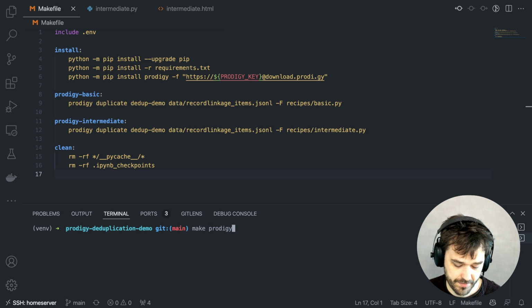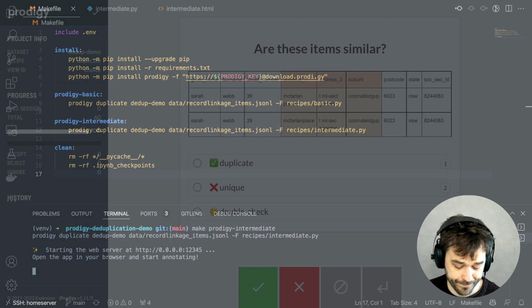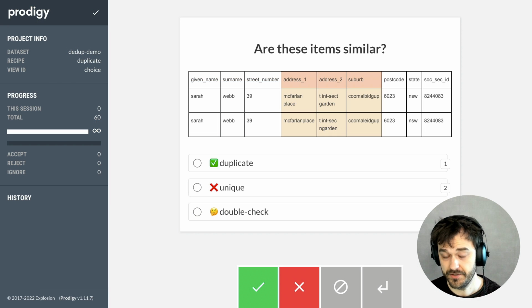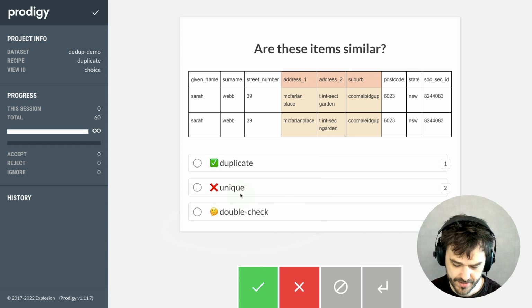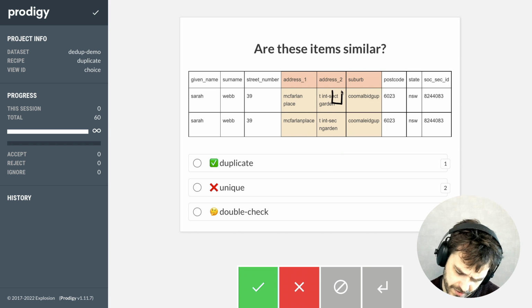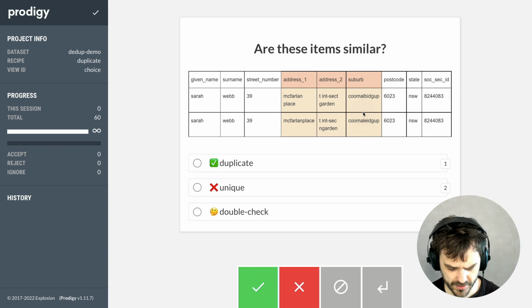So if I were now to type make prodigy-intermediate in the terminal, then Prodigy starts up again. And if I were then to go to the browser, then this is the new experience. We can see that there is a new item called double check that's been added. And we can also definitely see that there's some highlighting happening here. And that's kind of nice because now I can clearly see that, yeah, there's a spelling error in this column, but there's also a minor one over here with the C and the CT, and there's also a minor one over here. And that's just a lot easier to spot now, which is great.